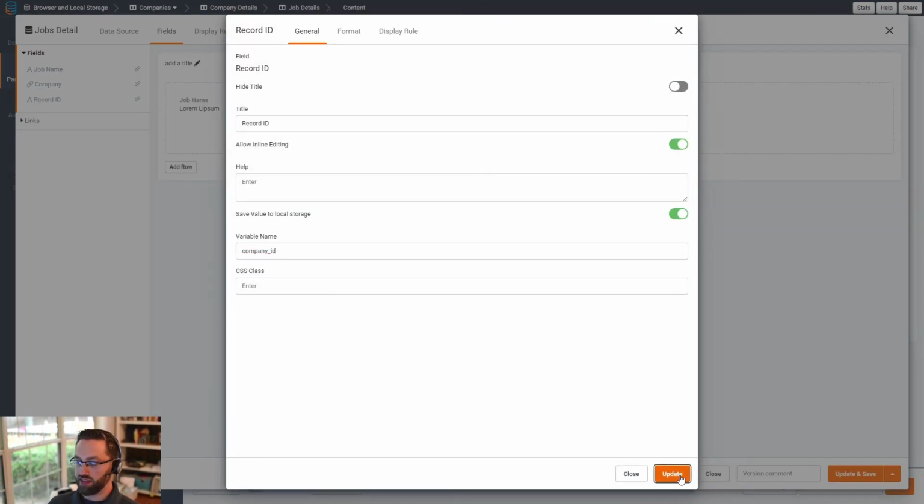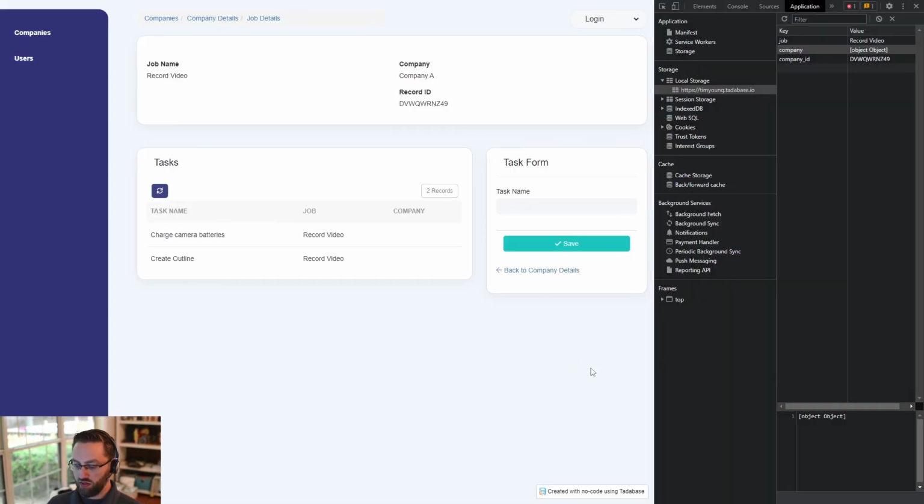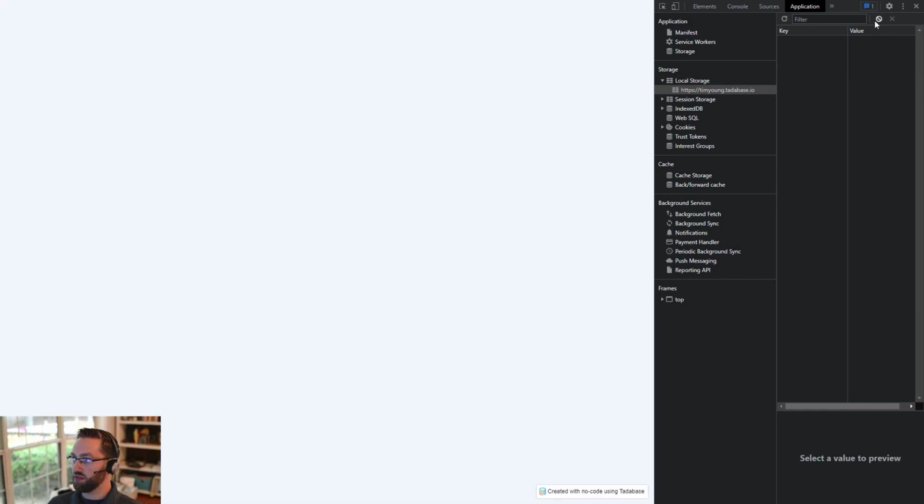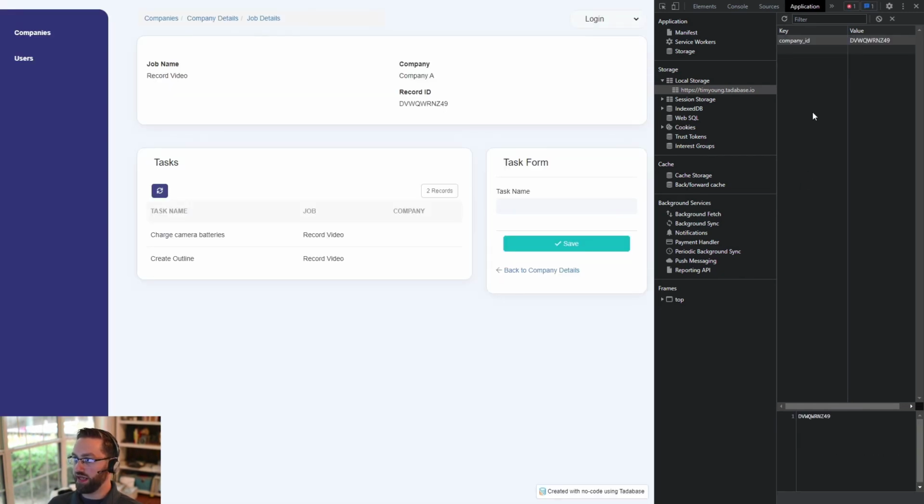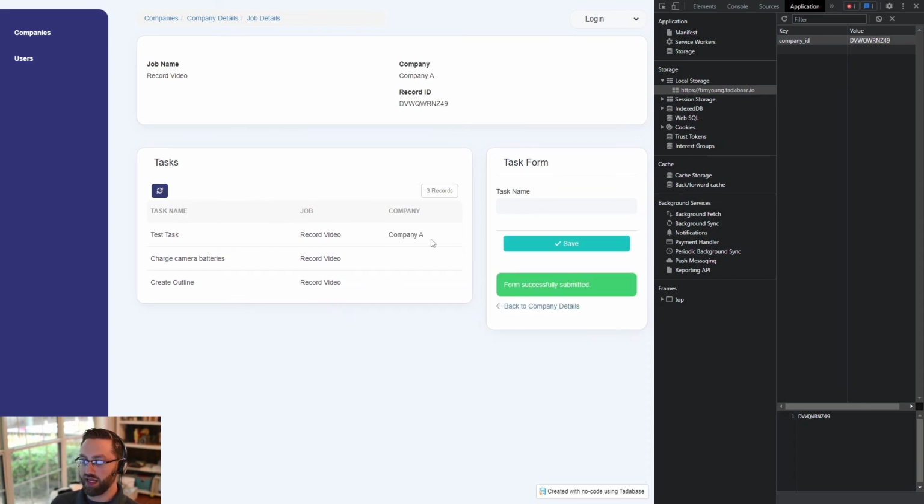So company ID is our variable. We'll go back to here and refresh, and here's our only value now. If I add a new task, you can see the previous task that we added did not have a connection to the company. But as soon as I hit save, it's going to run that record rule, go grab this value, and save that connection as company A. Very cool stuff.